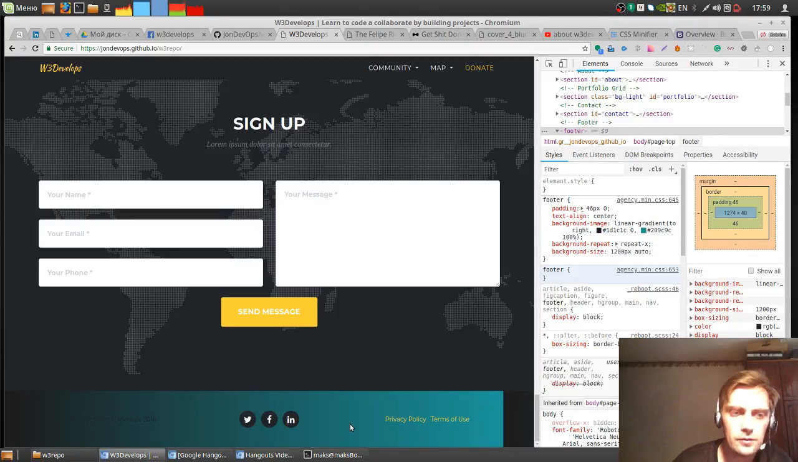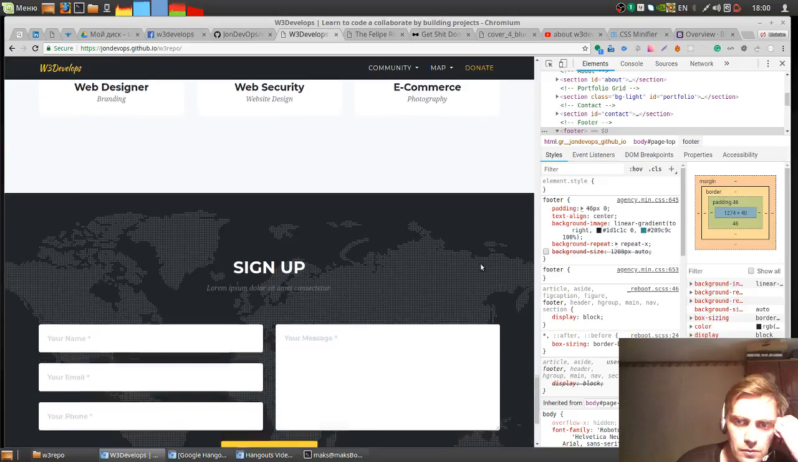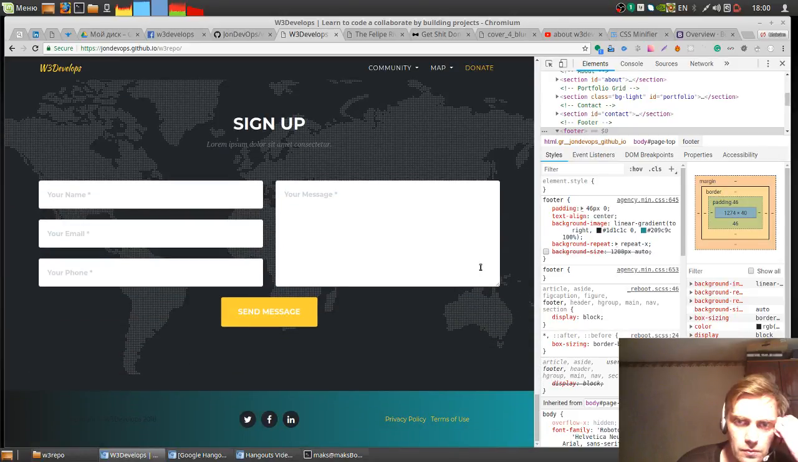I like simple linear gradient or repeated gradient. It looks interesting too. Is that the one that's up on the screen right now? Is that a linear gradient? Yeah.